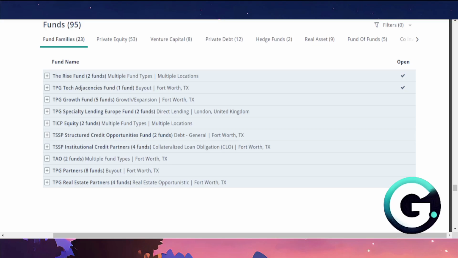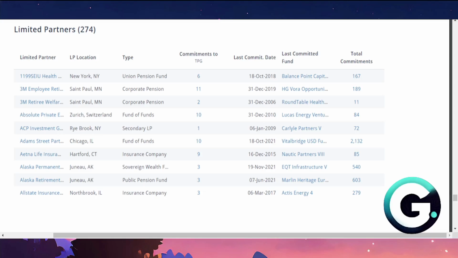You're also able to see funds within the private equity firm and information on each: for example, the fund size, the date, the industry, the portfolio, all of that. Of course, you can also check out their limited partners and what type they were. Maybe they were a fund of funds, an insurance company, a sovereign wealth fund, a public pension fund, or a corporate pension. You can also see the last commitment date and the total number of commitments.